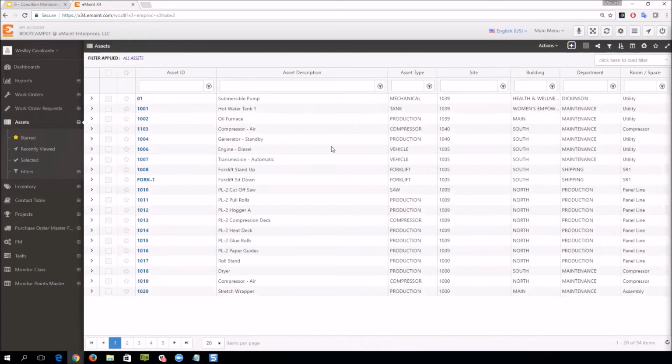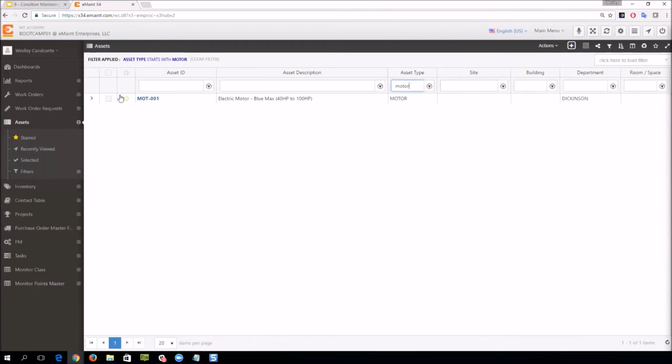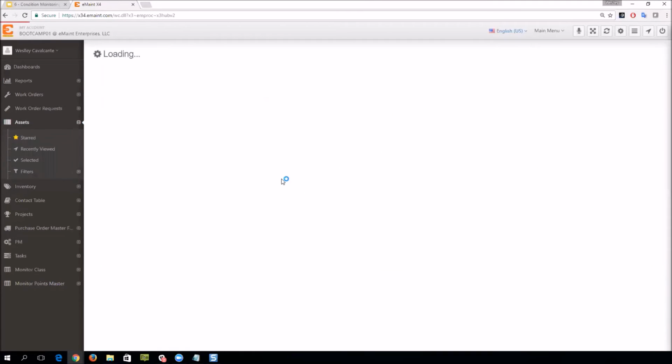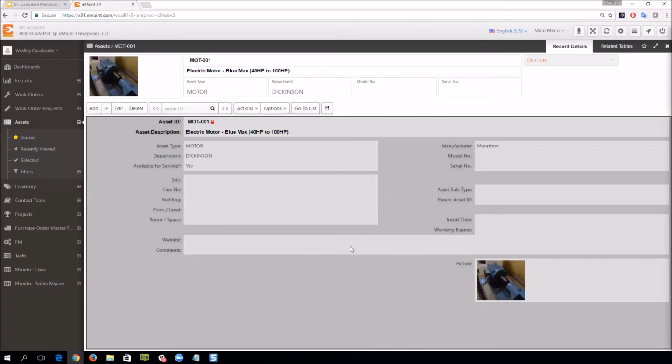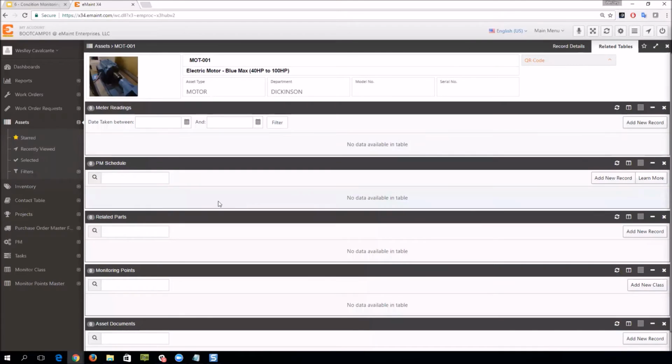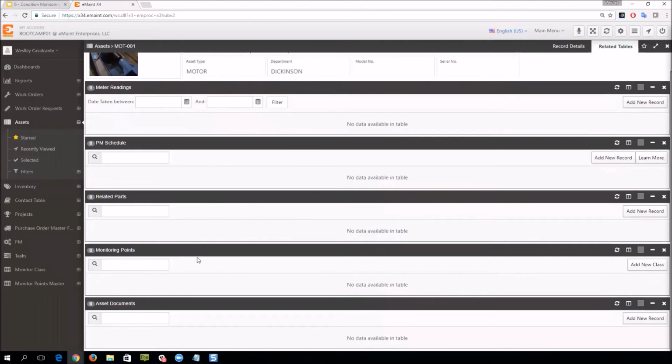All right, so here I'm going to look for my motors. I think I only have one in this account. So let me look for it. There it is. All right, so here's my asset record for that motor. Now, to find the section where you would need to associate with the monitor class, you'd have to go to the related tables. And that's going to be called monitoring points.